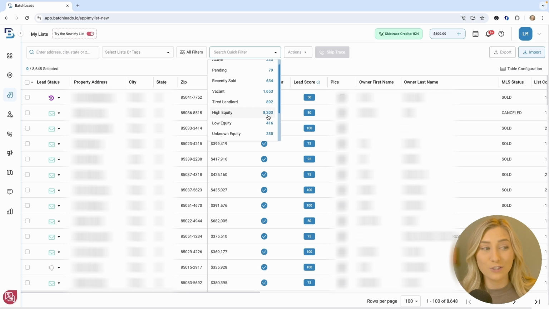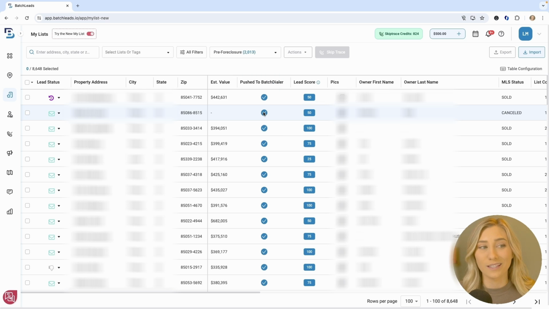I have 8,200 high equity properties. 2,000 of them are currently in pre-foreclosure. And as you look at these, the numbers will change over time as your information is updated. So if you're ever wondering how many are really in that status, just open up your quick filters and you can pull those up with just clicking on them.